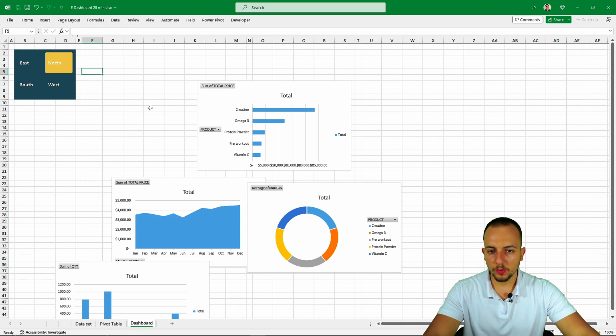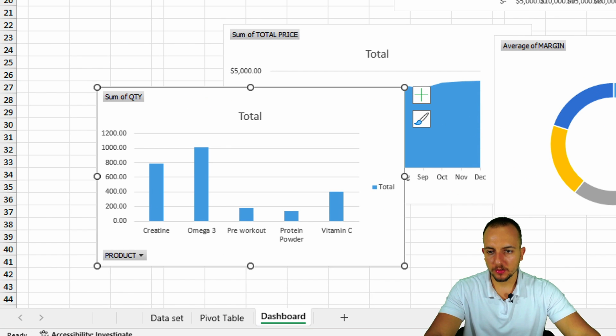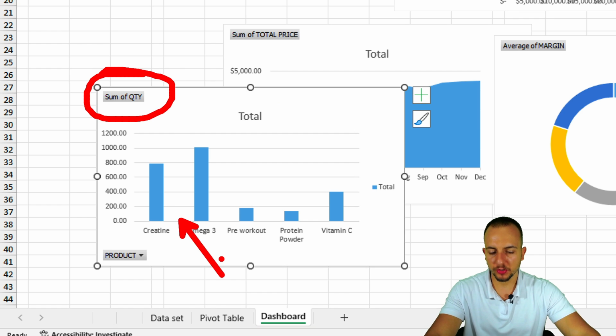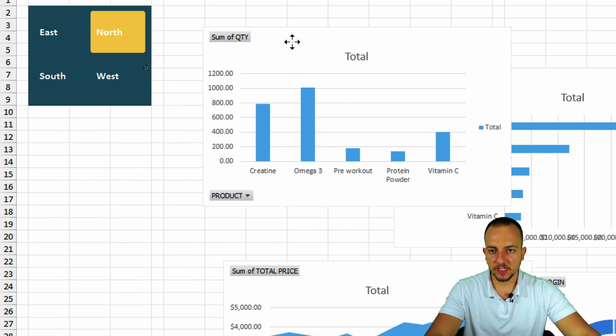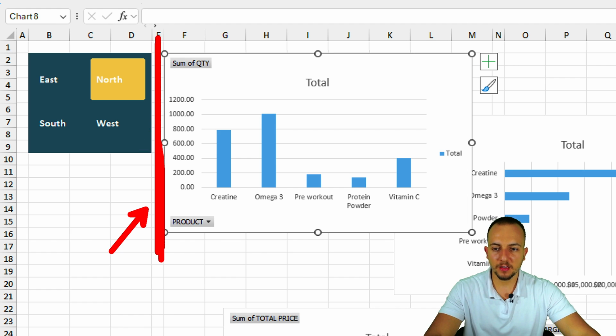Now let's move on to a different chart. That can be this one right here, the total quantity per product. Let me move this chart up, and as we made a couple of columns with a different size, we can use that in our favor. We can skip those columns and will not place any information here.